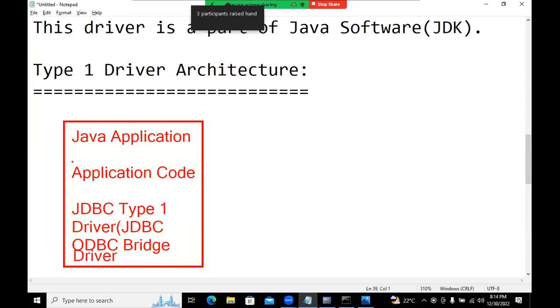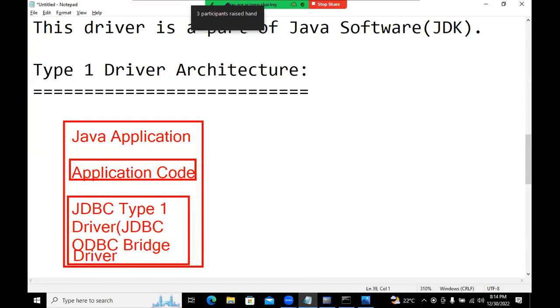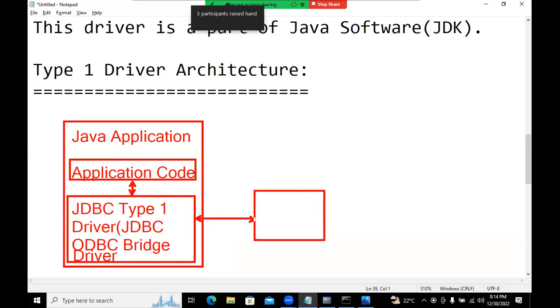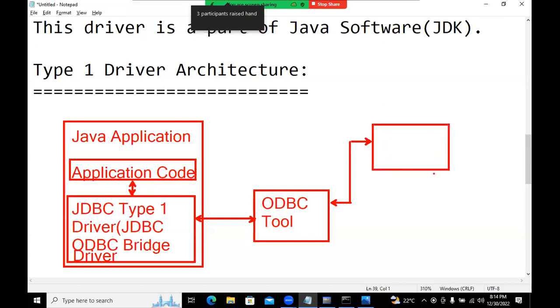Now, this application code will load the driver. It is nothing but one class. So, these are connected through programming. It is connected to ODBC tool. That ODBC tool, just now one dialog box I have shown, like that connected. In this ODBC tool, we'll select one driver. The driver is called ODBC driver. ODBC driver, whichever database you require, the driver. After this, connected to database. All right, this diagram.